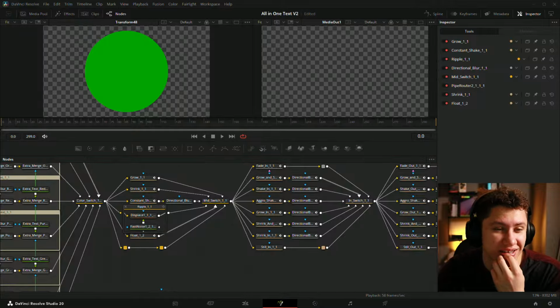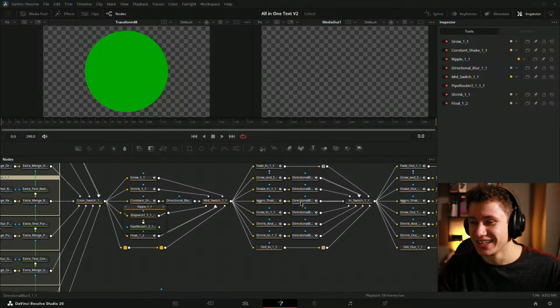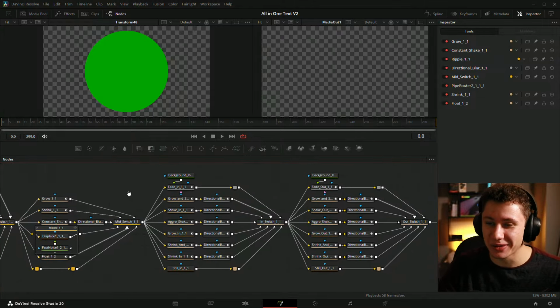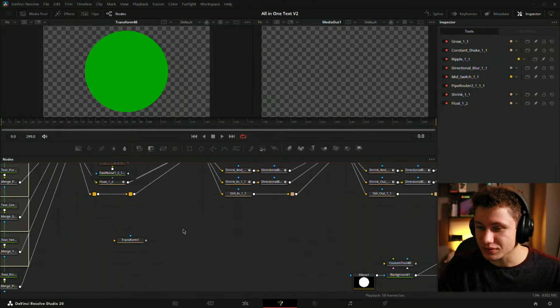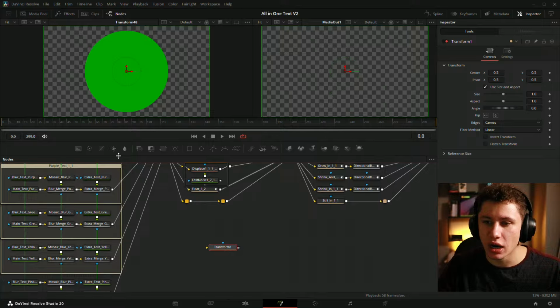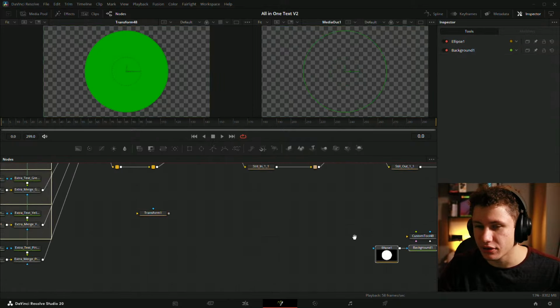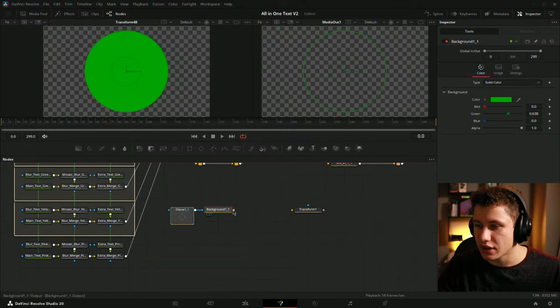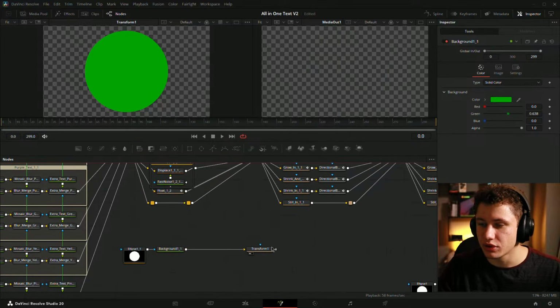This is confusing, guys. This is confusing as all hell. Okay, so transform 1. Let me copy the same background over so that we have something that we can move, and I'll put that up here.